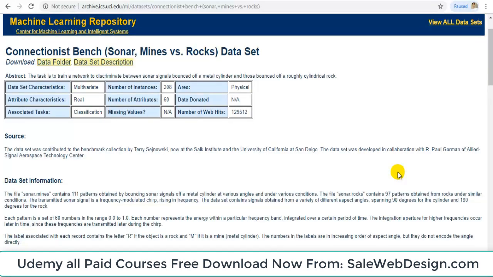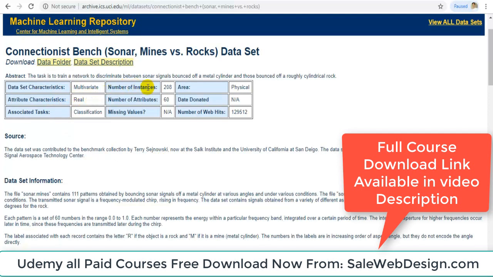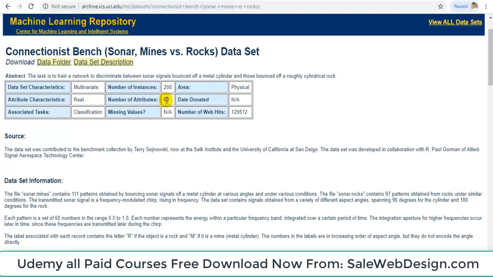Hello everyone. In the previous lecture we saw the introductory part of random forest. In this session we will explore the dataset, sonar, which will be used for our problem solving. You can find it on the UCI website, a very famous website to get datasets. The sonar dataset consists of multivariate characteristics. It has real attribute characteristics, with 208 instances, that is rows, and 60 attributes, that is columns, and it is associated with classification. We will be solving this classification problem, and the two classes are whether it is a mine or a rock. That will be our problem to tackle.